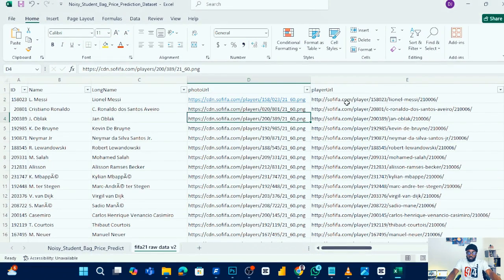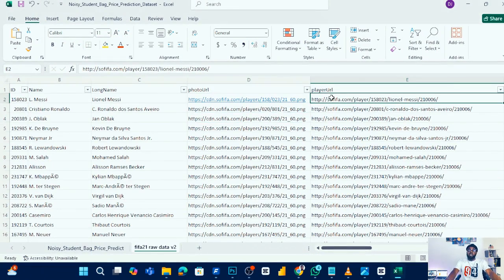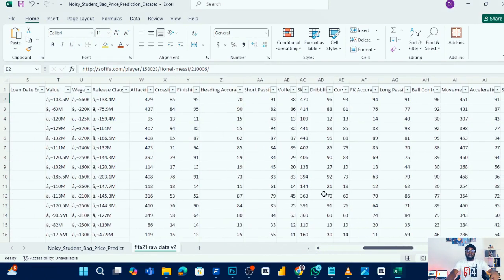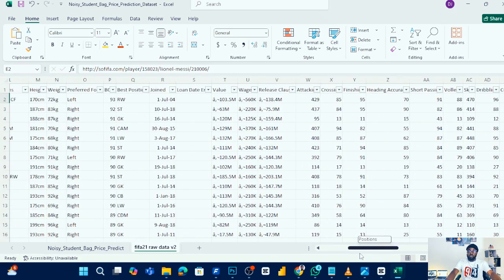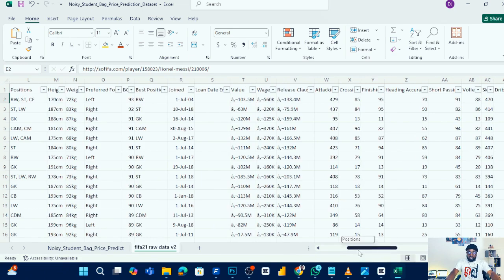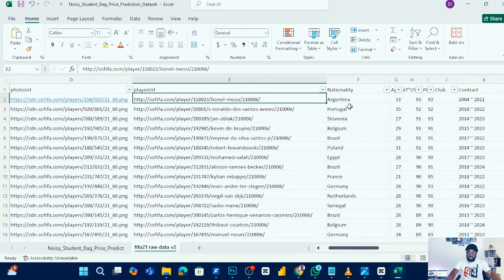If you click on this too, this is the player URL. Go to your browser and paste it there. You'll see the dashboard, the URL of that particular player. Then this is the nationality for this player, and this is Messi. He is from Argentina.